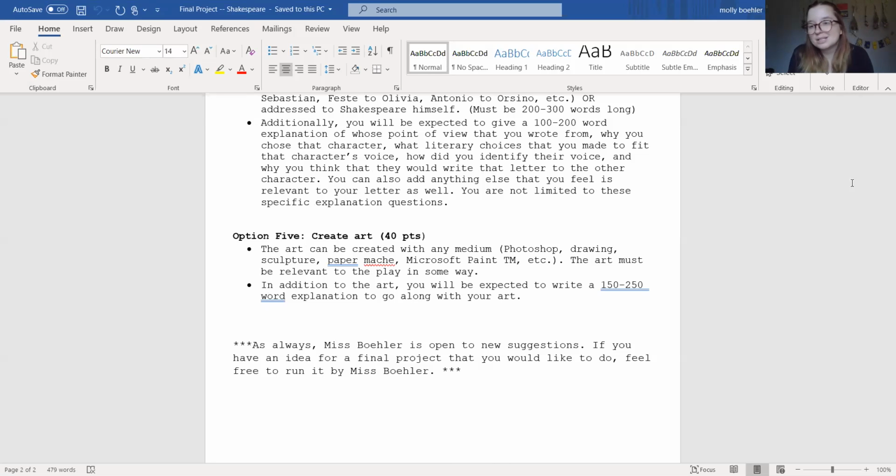I want it to be similar to an art gallery, right? If you go to the museum and you see a piece of art and you see the explanation of what's going on in the art, the title of that art, kind of like that. So that is option 5.